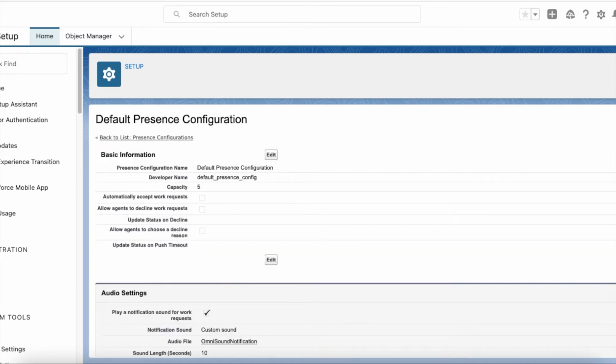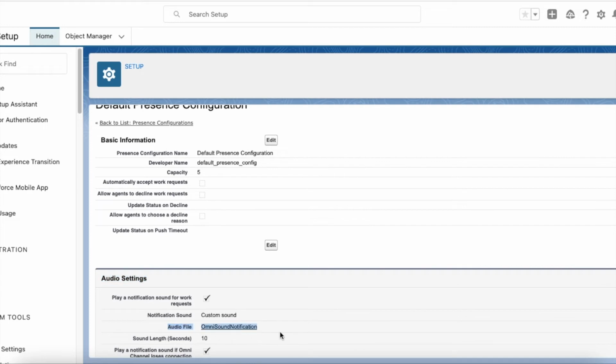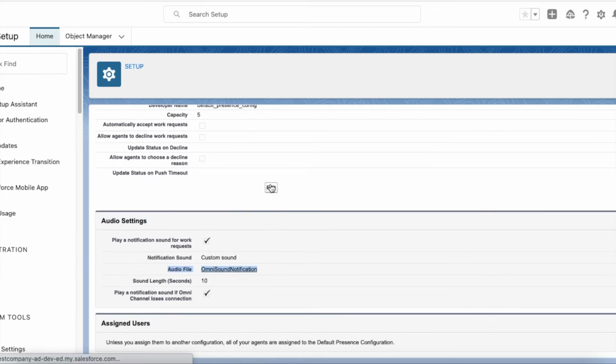After that, open the presence configuration for that agent. In the audio settings, select the static resource. So when you edit it, in the audio settings section you can select the audio file. This audio file will have a lookup where you can select the static resource.